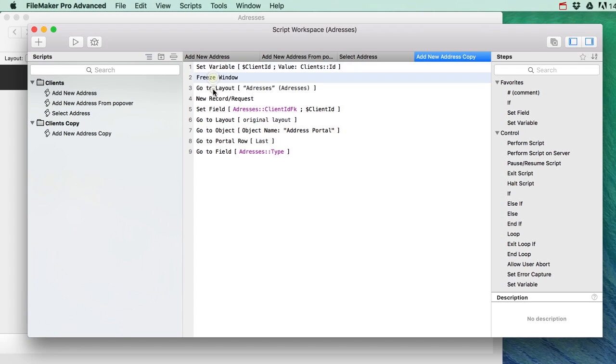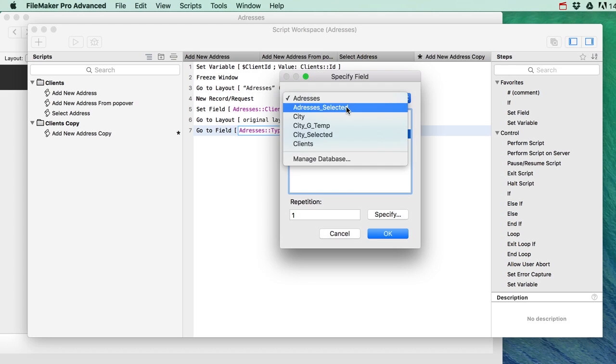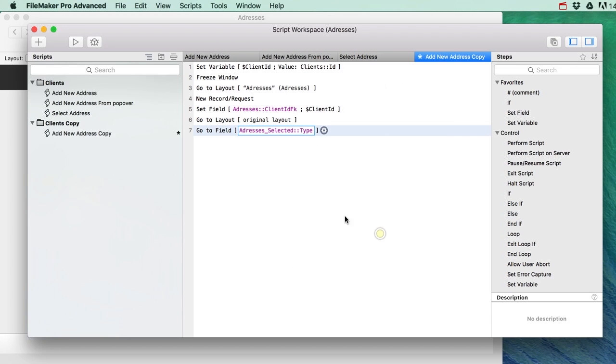So I'm going to set a variable, freeze window, yep. I'm going to do this, do that, go to layout, yep. And then I'm going to go back to my original layout, and then I'm going to go to my object. Nah, I don't want to do that. I don't want to go to the portal row, but I do want to go to a certain field. I want to go to address selected and then type. Okay, great, let's do that.